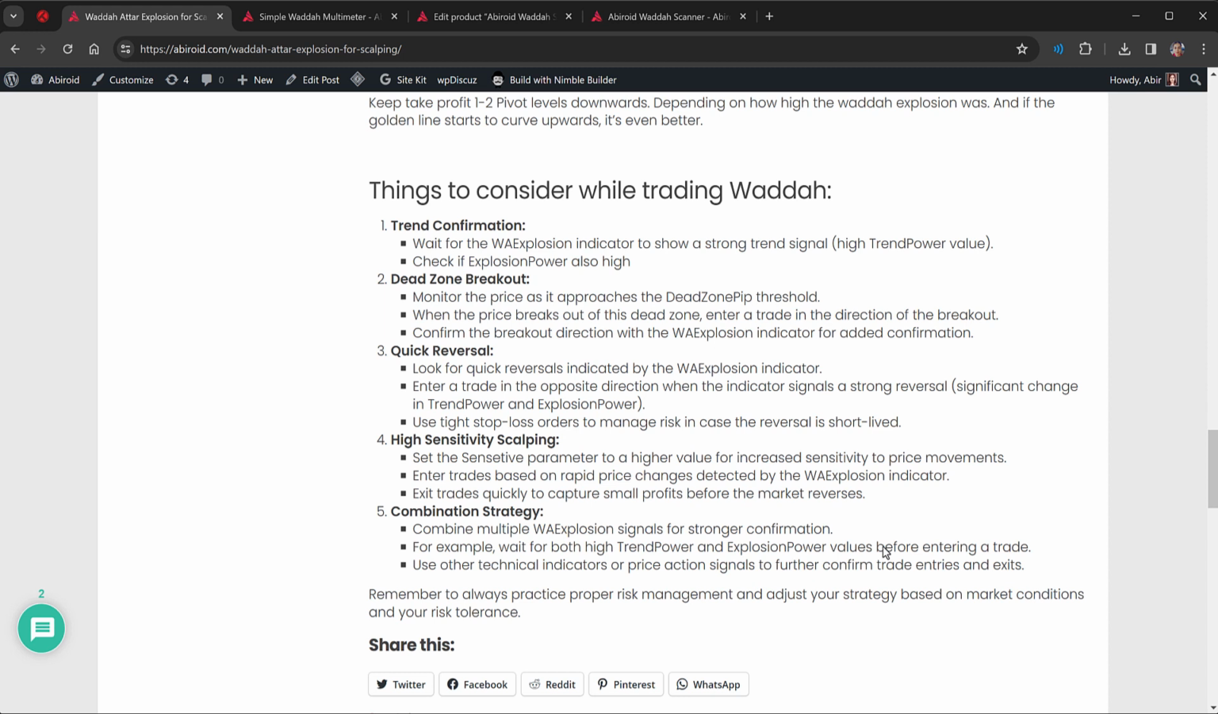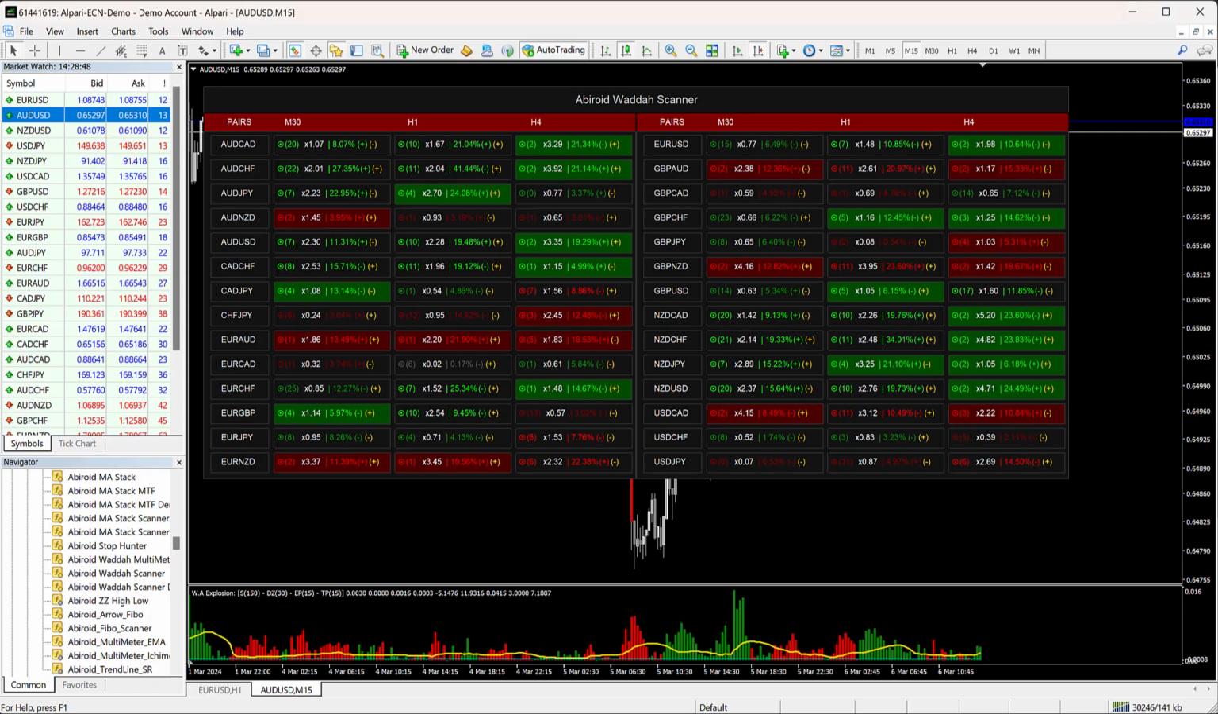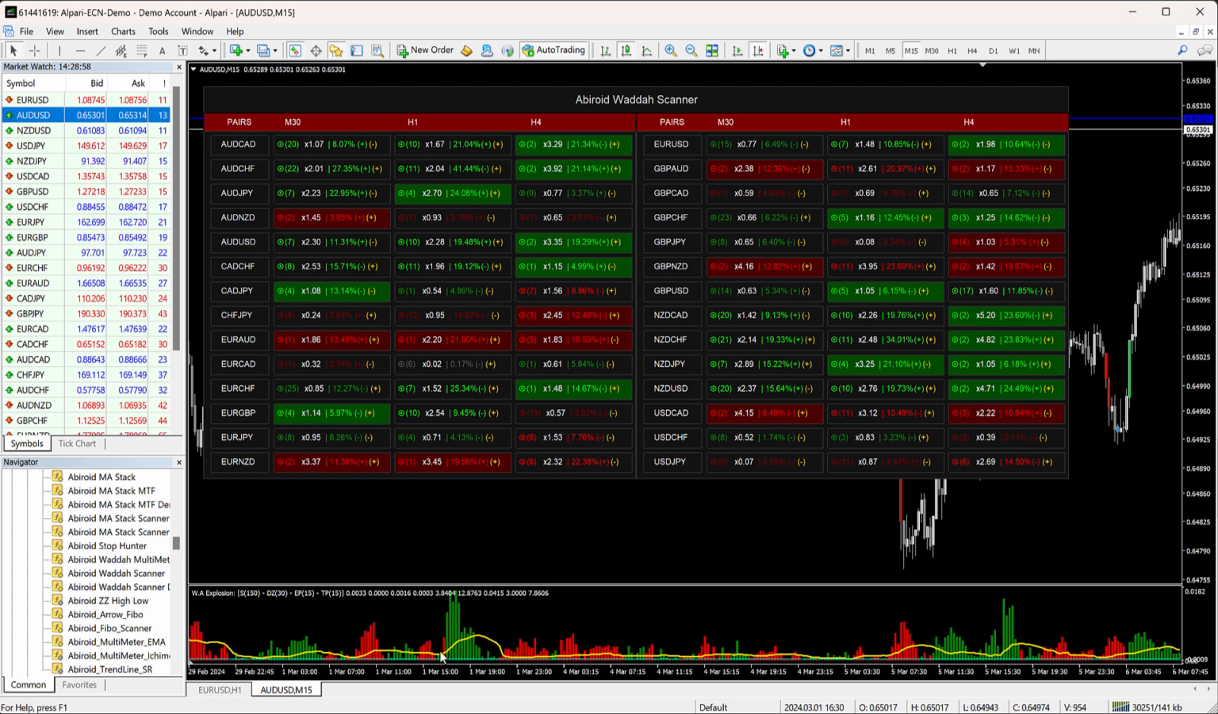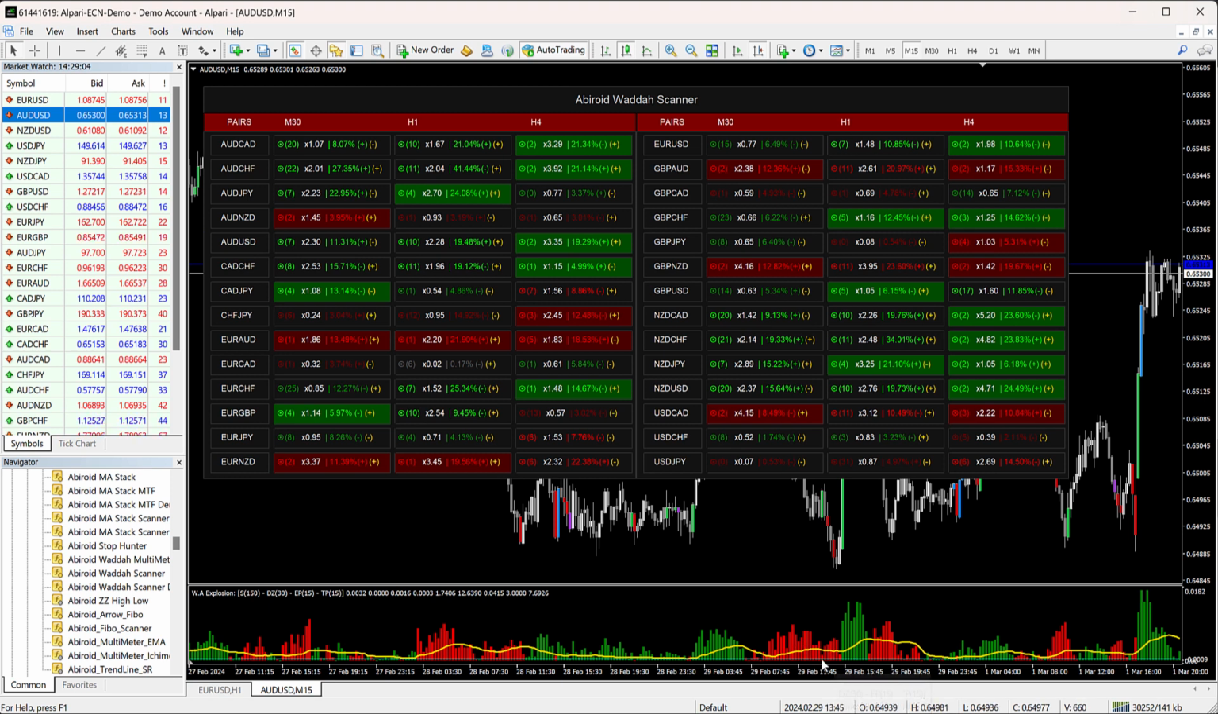And another strategy that you can combine, you can find something for trend confirmation. For example, half trend or anything which shows you which direction the price is moving. And based on that, you can wait for Waddah to break out of the dead zone area, or if you are scalping, then you can wait for Waddah to do a quick reversal. A quick reversal will be where Waddah stays above the explosion line and it quickly reverses the direction of the trend. Those kinds of signals are also very strong.